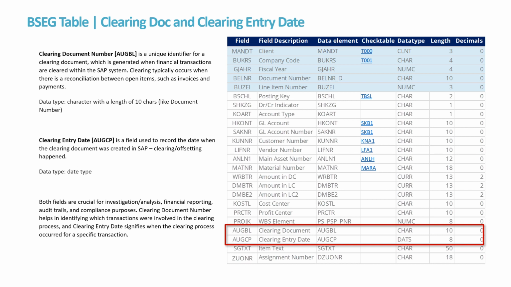Both of these pieces of information are crucial for various purposes. They help us investigate and analyze transactions, create financial reports, maintain a clear audit trail, and ensure compliance with financial regulations. The clearing document number helps us to identify the transactions involved in clearing, and the clearing entry date tells us when the clearing happened. It's all about keeping our financial records accurate and transparent.